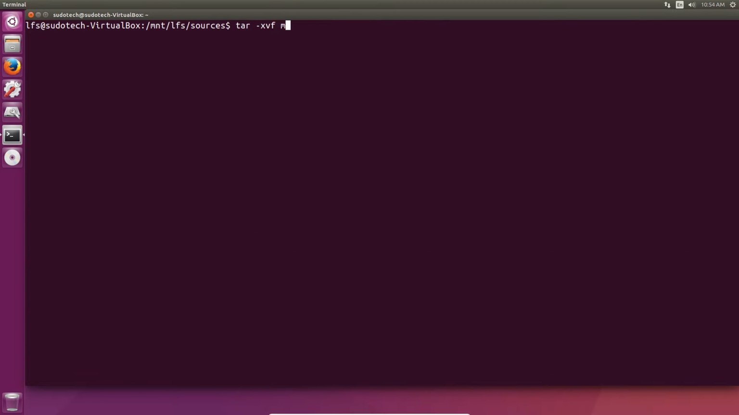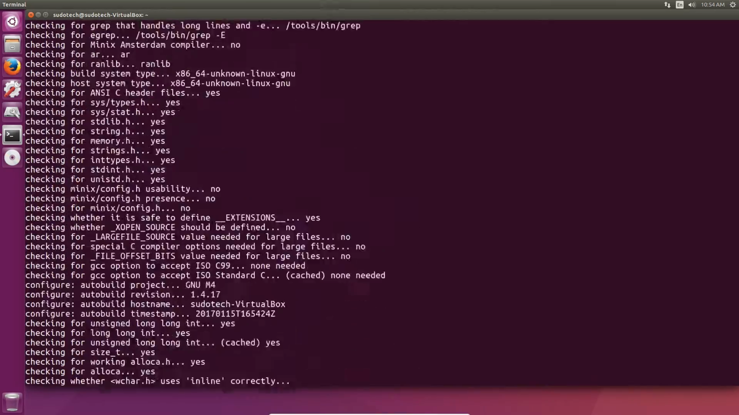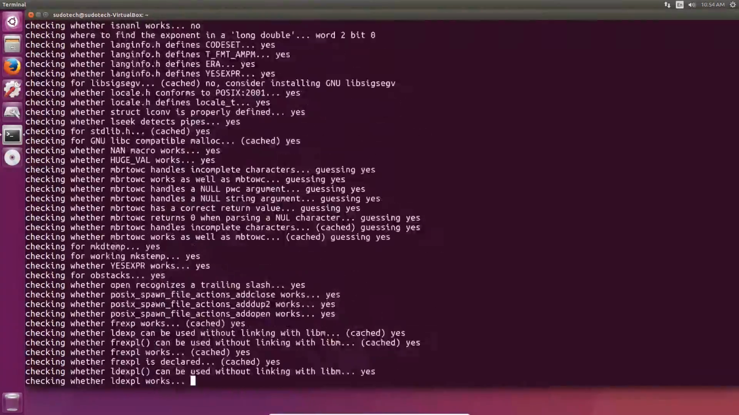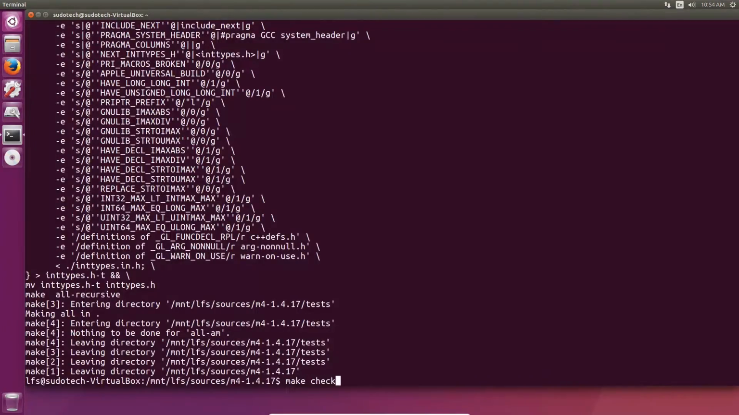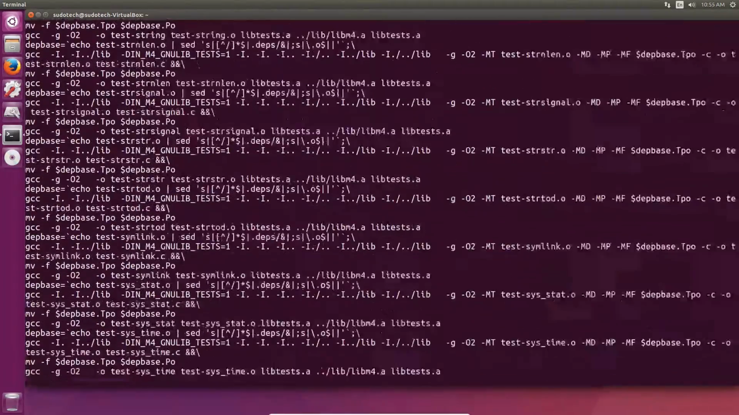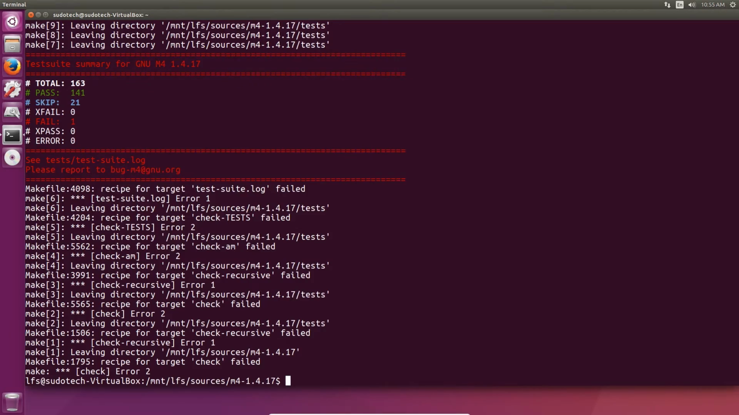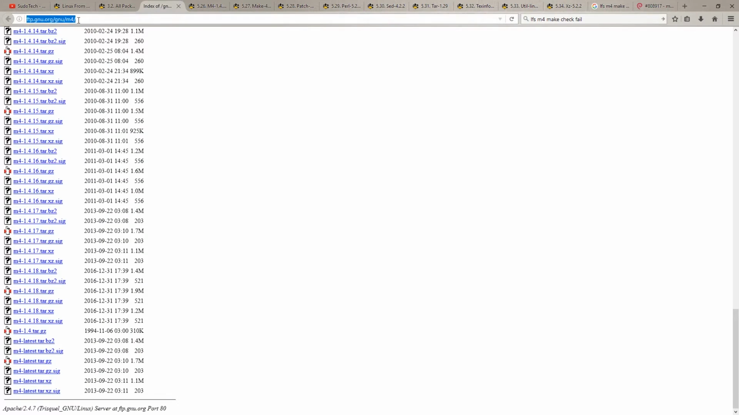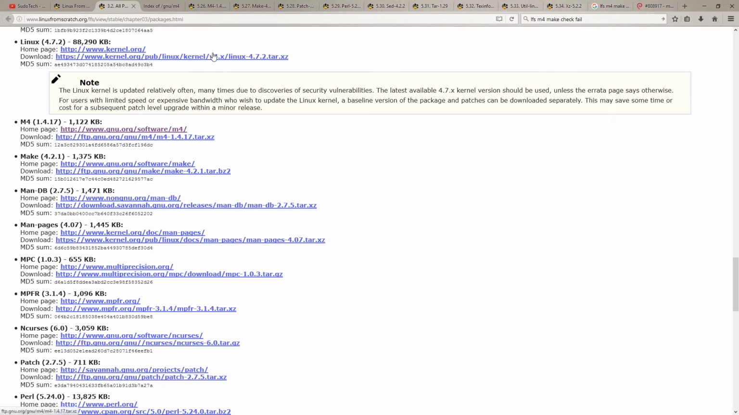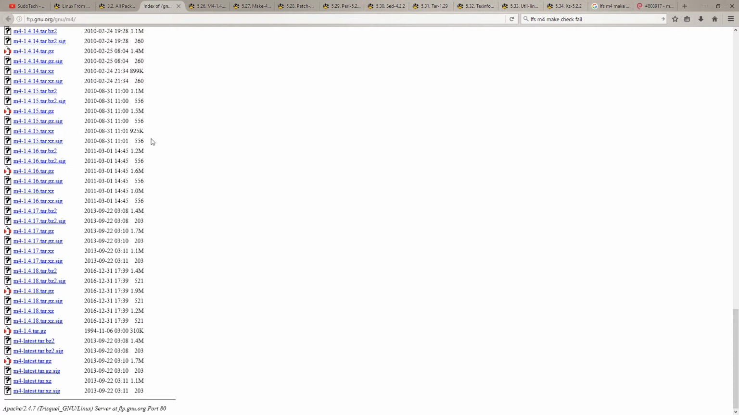Next we have m4, which we're going to do in pretty much the same way. Unpack the tarball, change that directory, configure it, make check, and this is where I had an error. So as I said in the last video, I'm going to be giving you a solution that worked for me to this error, and that was actually to just upgrade the package I had for M4. So if you want to head back to the packages section of the Linux from Scratch book, it'll have an entire list of all the required packages with links to their download locations.